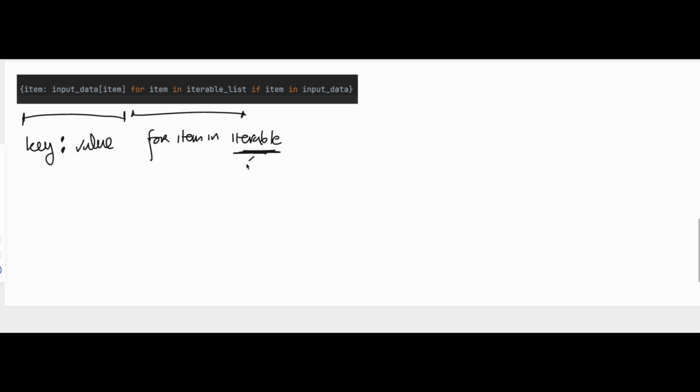An iterable itself means that it is a list containing values, such as a single string or multiple strings, or multiple ints, or any types that you would like to have in your iterable list.